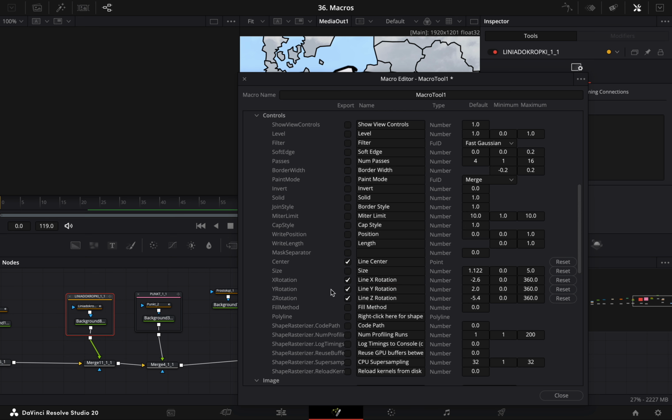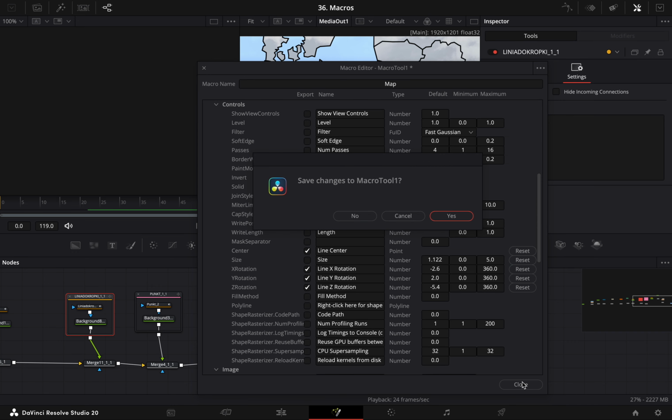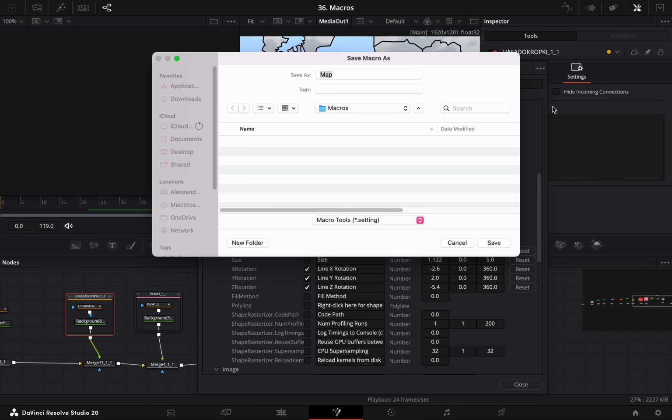When you're finished, give your effects a name. Then click Close, and Resolve will ask if you want to save it. Alternatively, you can click the three dots in the right corner and choose Save as Group. This shows where the file will be saved.